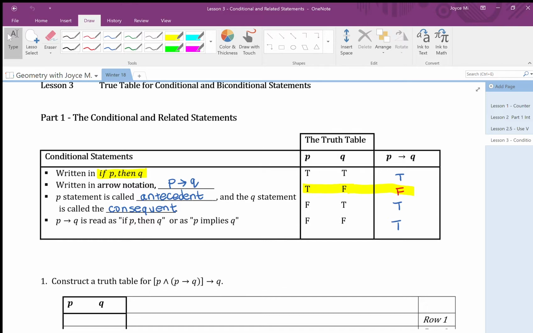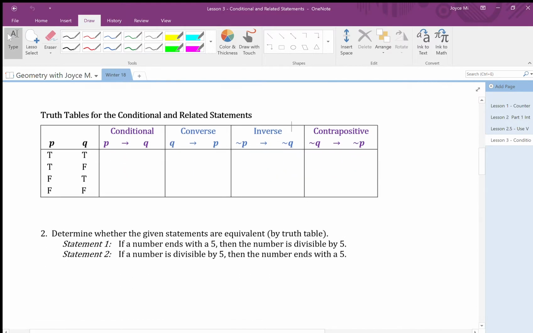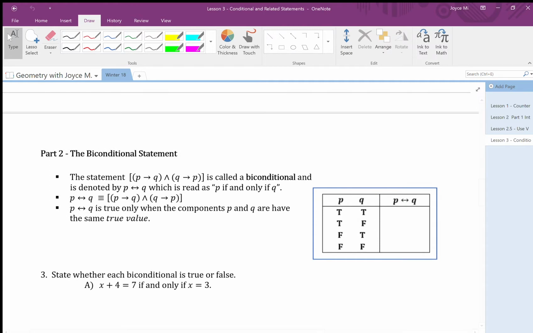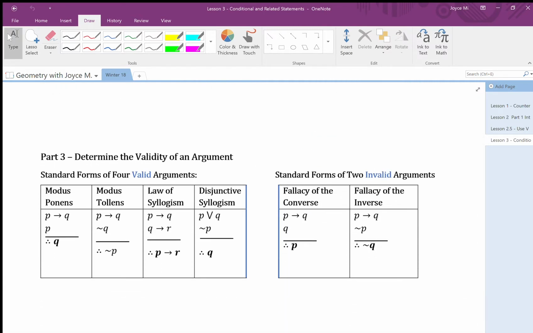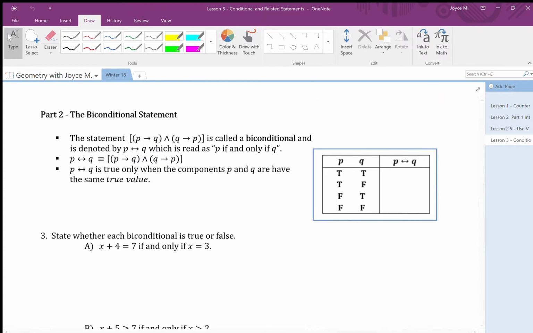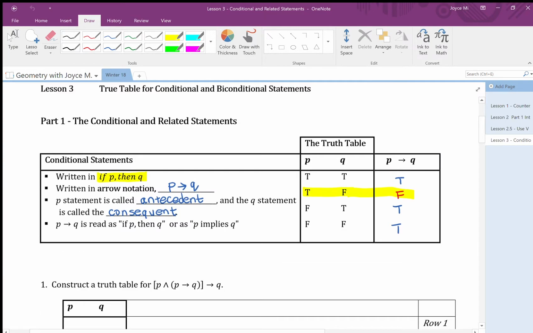Lesson 3 has three parts. First part, we're going to talk about the conditional and related statements, which is going to be the first video. In the second part, part 2, we will talk about biconditional statements, which is this part. And then in part 3, we'll determine the validity of an argument using standard form and also using a truth table. So feel free to skip videos or jump to the one that you want to watch. So let's start the first one.